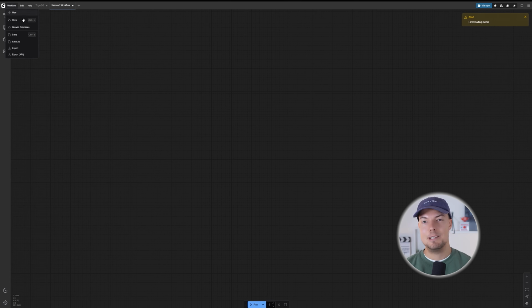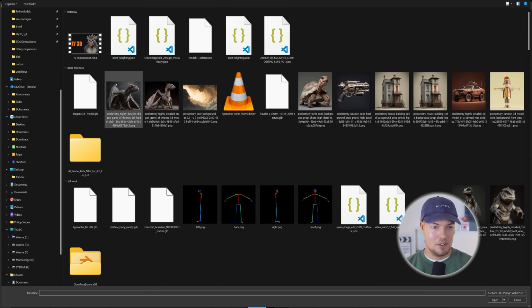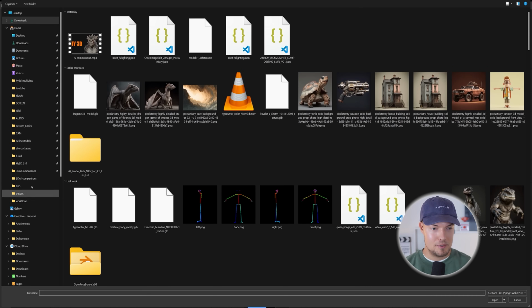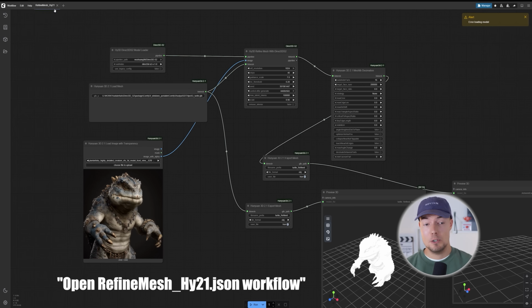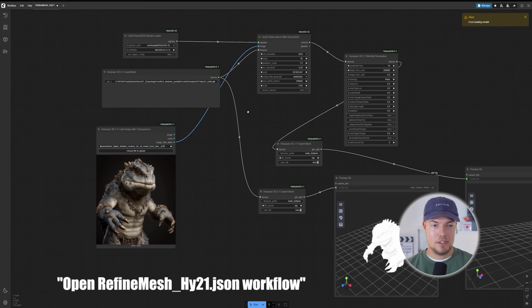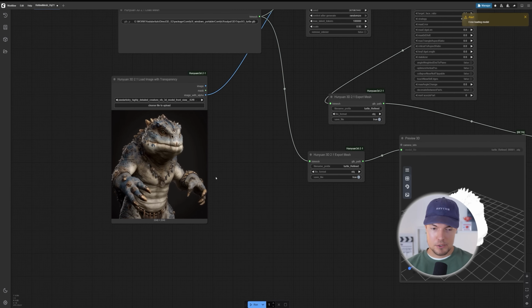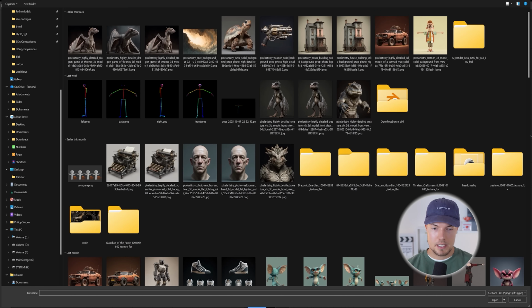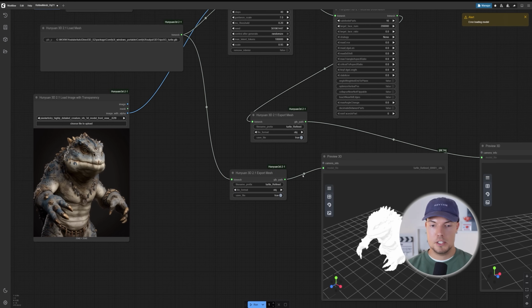And now the next step is that we can finally open our refine workflow. Okay, amazing. Once we have opened the refine mesh workflow, what we need to do first is upload our image. I did that here already. You can simply click here or paste it inside, and then select the image that we need.